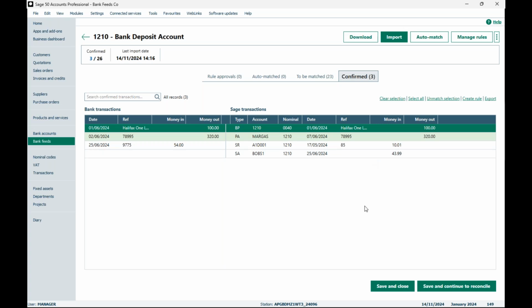Now, the options that you've got along the bottom, so you've got save and close. What that will do is move what's in this confirm tab to your normal reconcile screen. So it might be that you want to save and close, move these to the reconcile screen, and then at a later date when you are ready to actually reconcile, you would just go straight into your reconciliation window, and then they'll all be at the bottom.